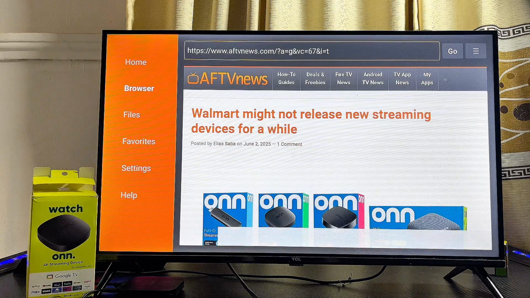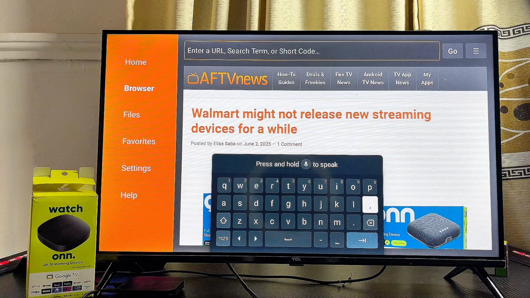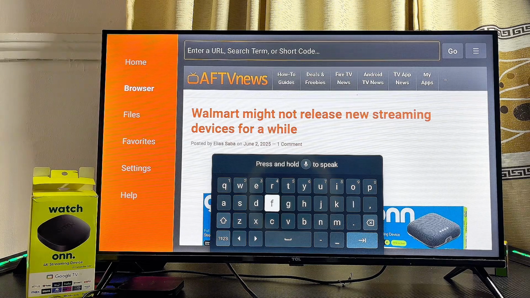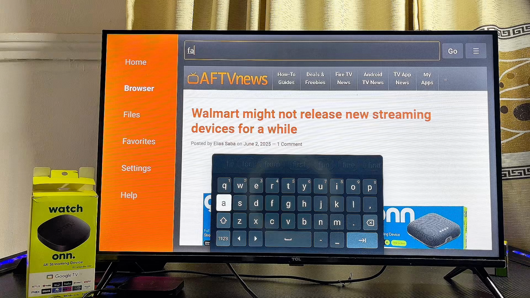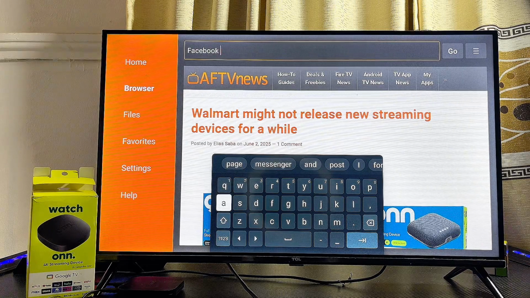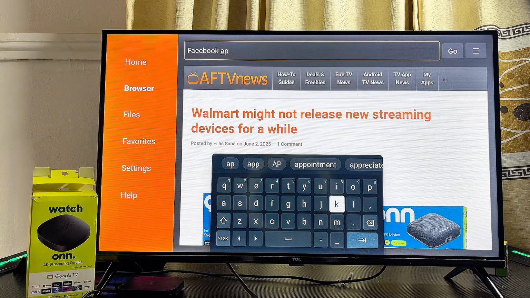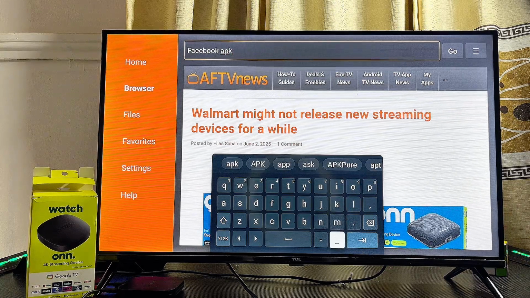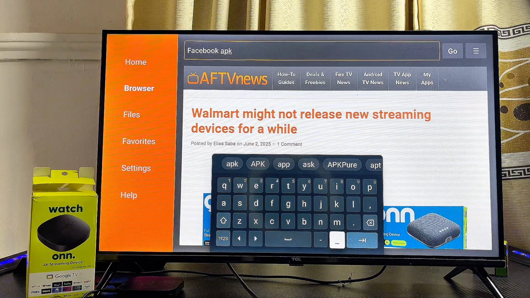If you're using a browser or any other tool, just go over to the search bar of your browser, clear up everything inside of this image field over here, then go ahead and search for the app you want to install from unknown sources on your ON TV box. So let's take for instance, if I want to install the Facebook app, I'll go ahead and search for Facebook. Then just at the back of the app you want to install from unknown sources, go ahead and add APK. This will enable the search results to give you websites where you can actually find the APK version of the app you want to install from unknown sources into your ON TV box.